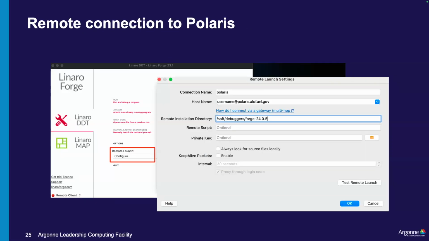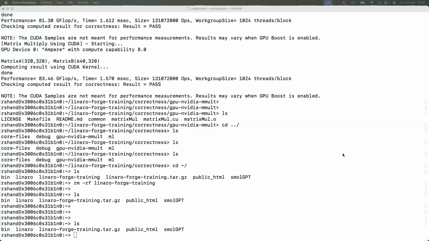The only caveat here is that you have to install the client version that matches Polaris. The latest version installed there is 24.0. We're currently on 25.0, but because Polaris is using 24.0, you'll need to install the 24.0 client locally until Polaris gets updated.